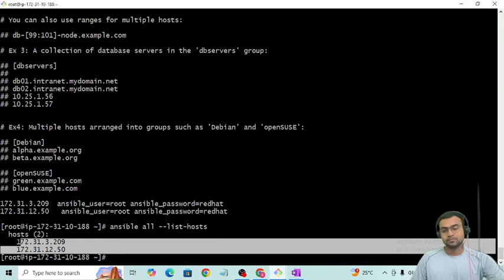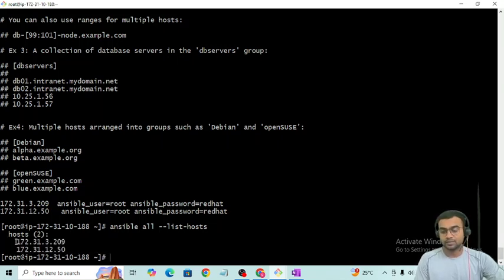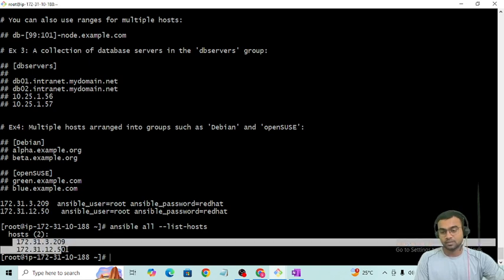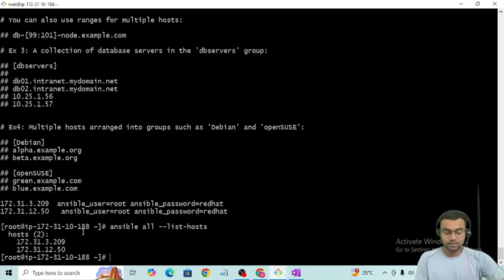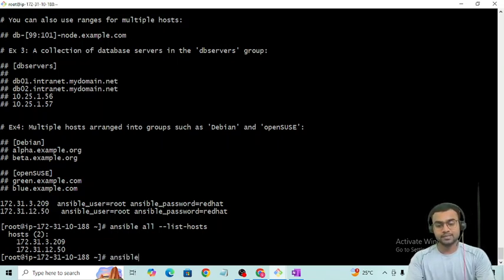As we have seen, this host is coming from the mydb.txt as inventory, and the first time Ansible will not check the host key.